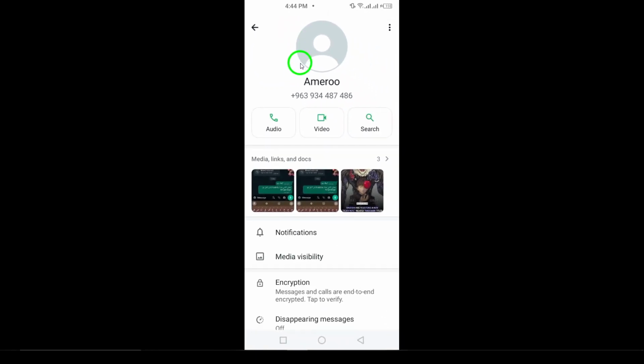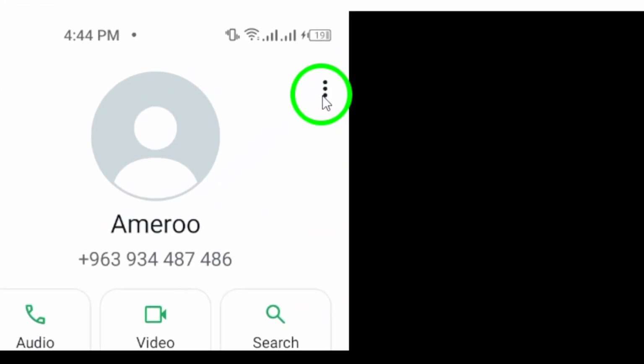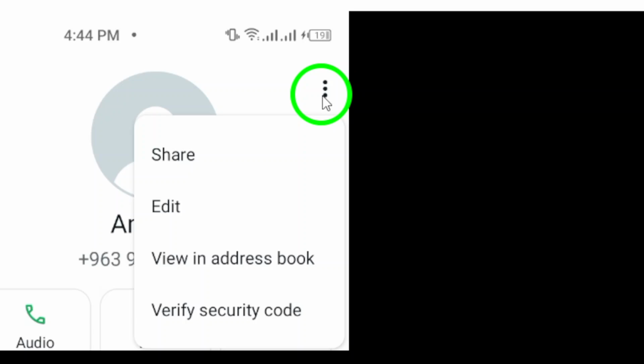After tapping the contact name, check the top right corner of your screen. There, you'll find 3 dots. These dots give you access to additional settings and options. Go ahead and tap on those 3 dots.